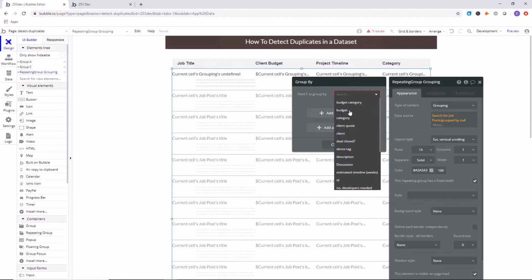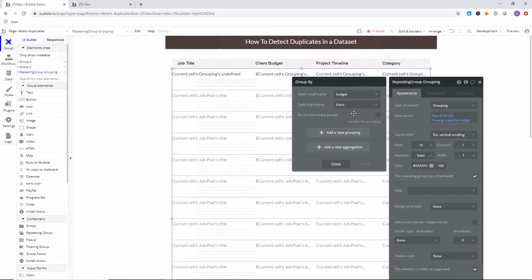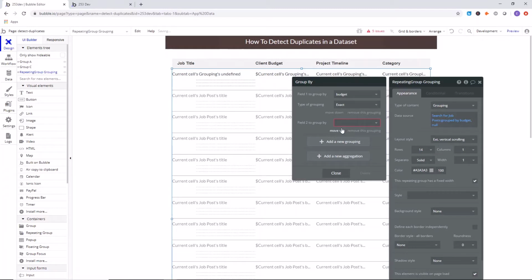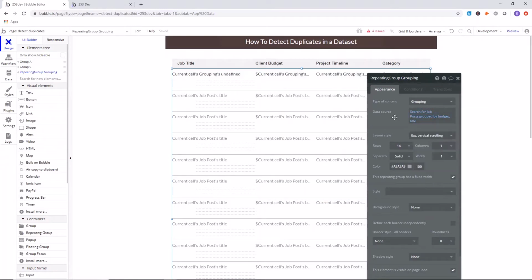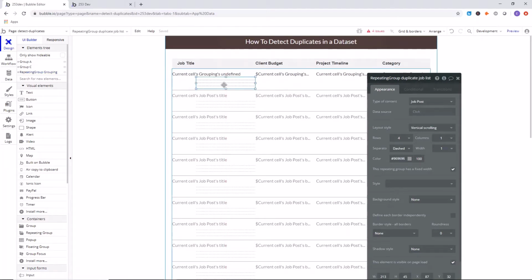First we have budget, and we want to group this by the exact match. Add a new grouping, and this one's going to be title. Title, exact match. Okay, so that looks good. Now we've grouped these listings by the same title and the same budget. But we still have this repeating group inside of here, essentially because we're displaying a list in here. Within each of these cells is going to be a group of job posts that we want to display, and that's what we're doing right here.